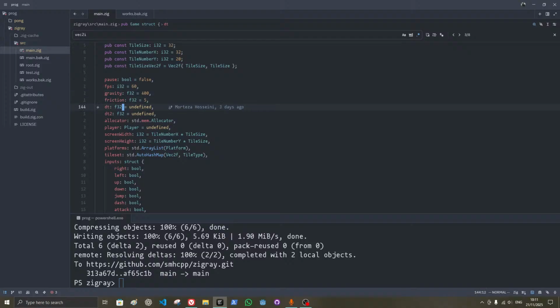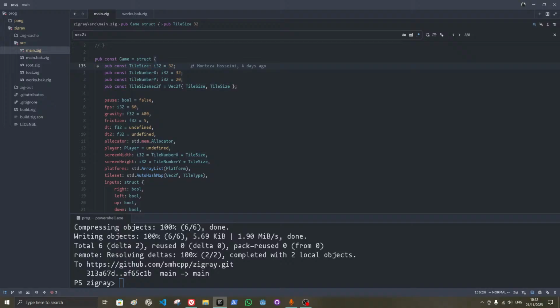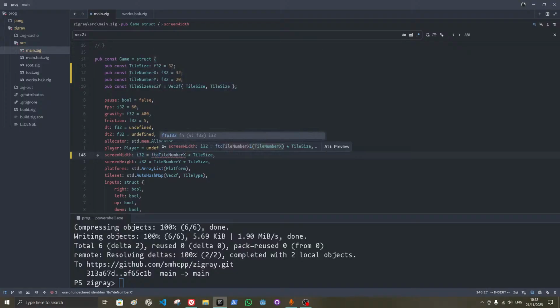FPS is I32, DT is F32, screen width is I32. Oh, okay, tile size and stuff. I'm gonna make them all F32. Sorry for that. Yeah, everything F32. It's just that there are a few things that, okay, here when I do the multiplication, I have to do F32 to I32 of this value.